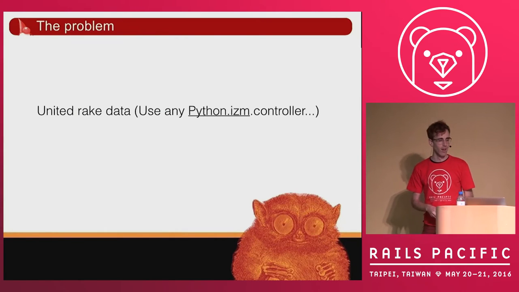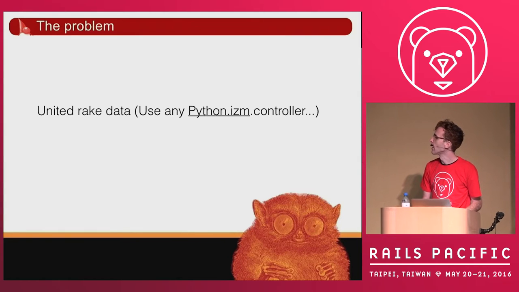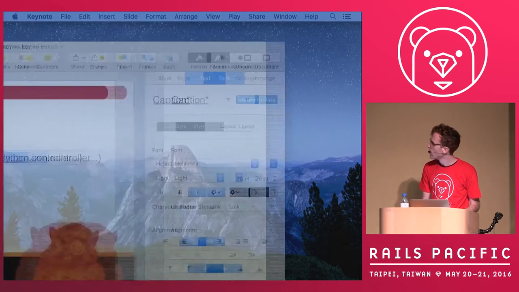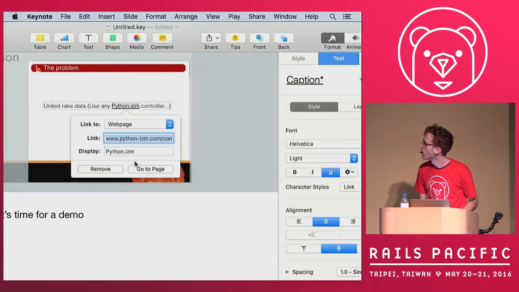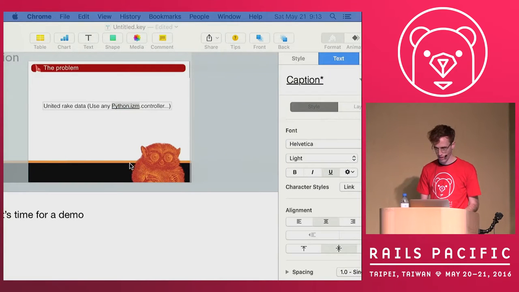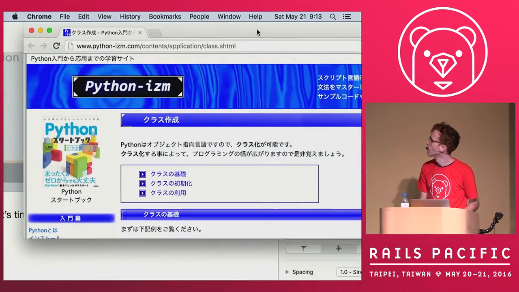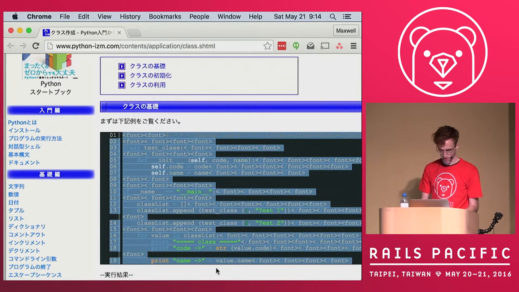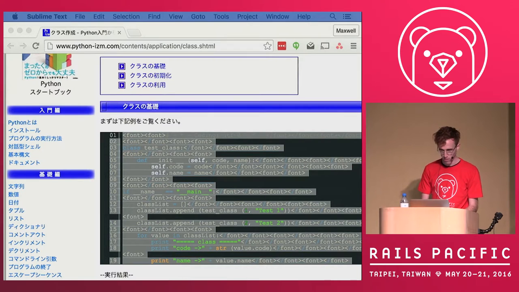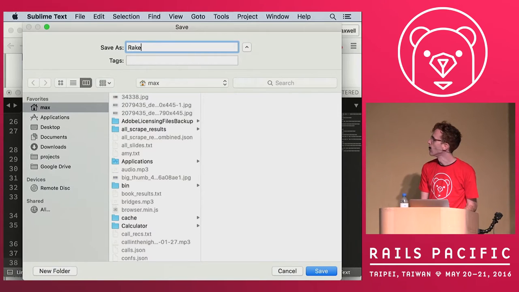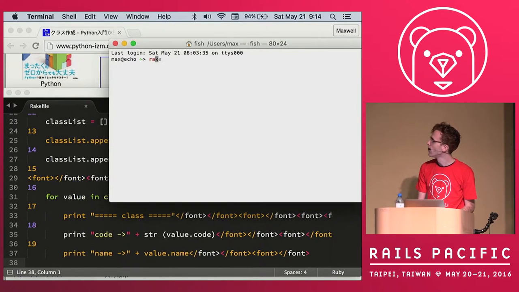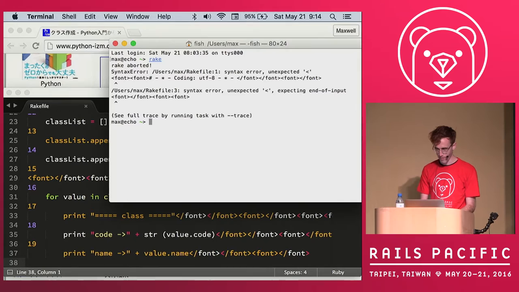Looks like it's time for a demo. Okay. Let's see what this is about. So use the Python-ism controller. And here we are. Okay. And rake data. Put this into a rake file, and okay, I'm gonna move on.